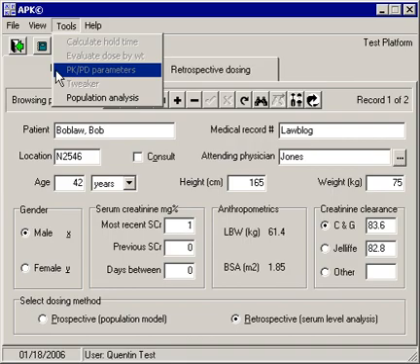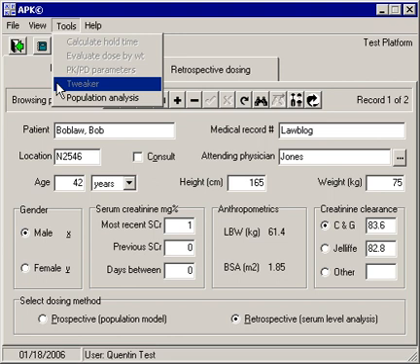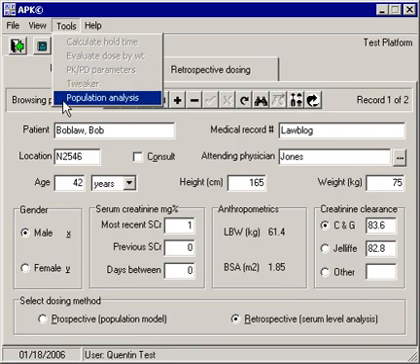Under the Tools menu, you can calculate a hold time, evaluate the dose by weight, view the pharmacodynamic parameters for that patient, for that recommended dose you've selected. The tweaker is used for slightly modifying the PK parameters. And finally, there's population analysis, which allows you to examine your patient population and possibly tweak the drug models to better fit your patients.